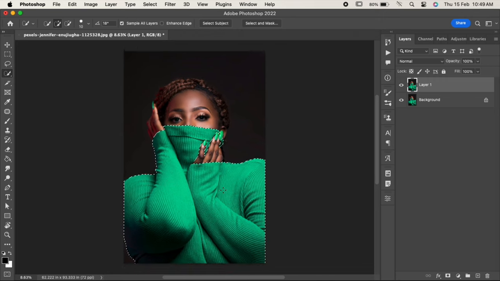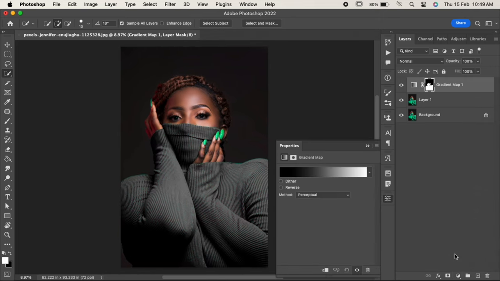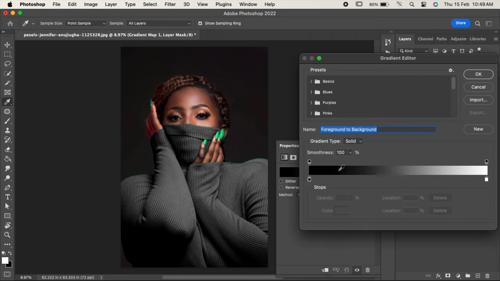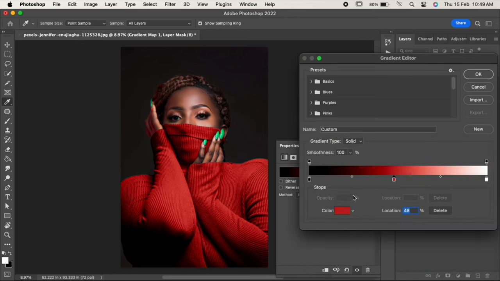Now, with the selection active, go to Adjustment Layer and choose Gradient Map. Make sure it is black and white. Click on it. Now, click to add the point in the center of the slider. Change its color to the one you want. Hit OK. Now, adjust the sliders as per your requirement and hit OK when you are done.